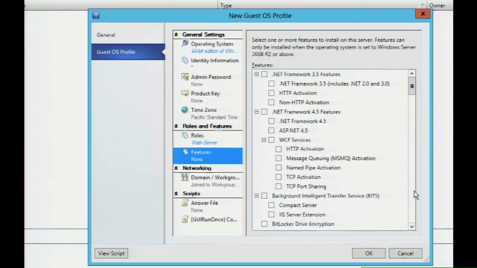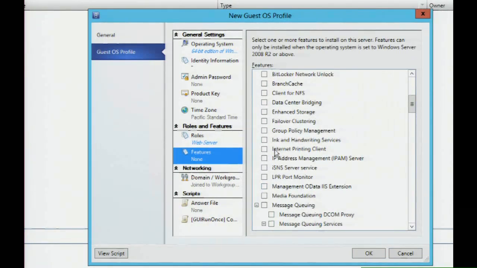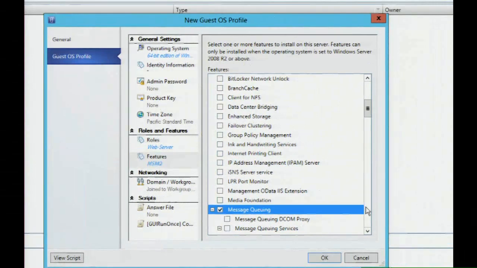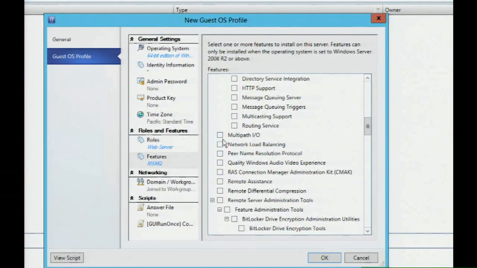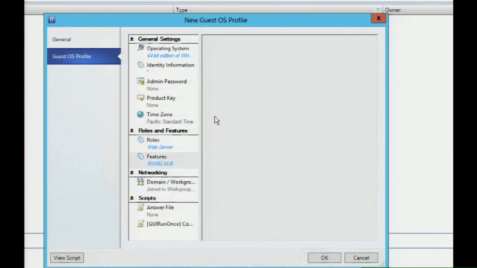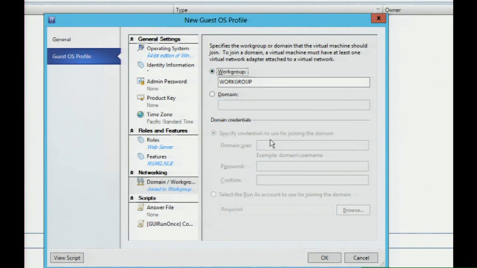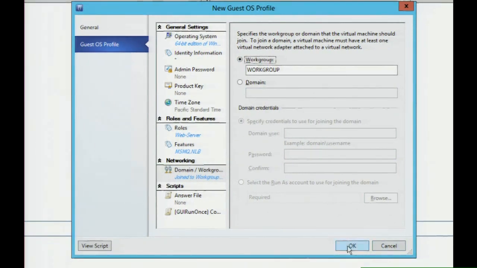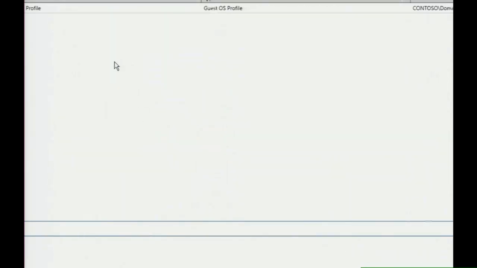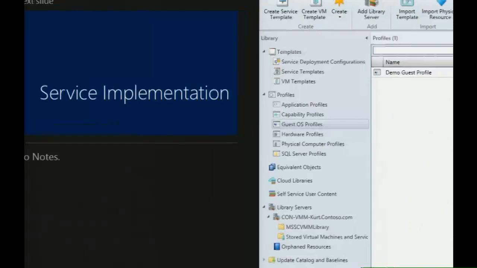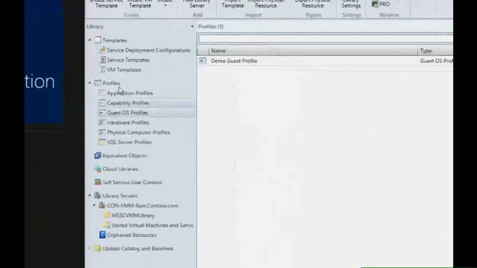Features, maybe I need network load balancing here. And here's where you've got a configuration where you can name your domain and specify the credentials for joining the domain. So now we get a guest OS profile we've created, and then the last thing is the application profile.